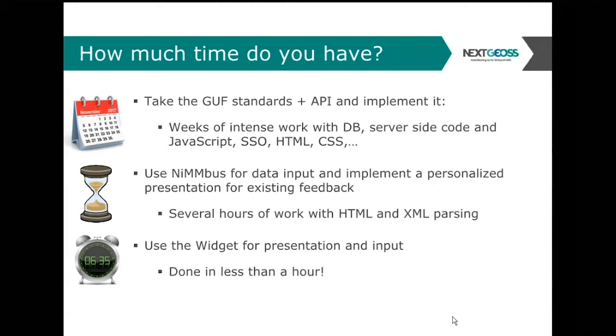But we don't want that you necessarily have to do that. You can do that, of course, if you enjoy doing that. But in practice, it could be good that you are able to recycle some things that NextGEOSS has produced for you. So you could use the Nimbus for data input and implement a personalized presentation of the existing feedback, just because you are very, very careful with your corporate imagery, and you want the same colors, the same fonts, the same sizes, everything resembles. Then you will need to spend several hours of work interpreting some XML and transforming that into HTML. It's not so hard, but it will be difficult and will require some expertise.